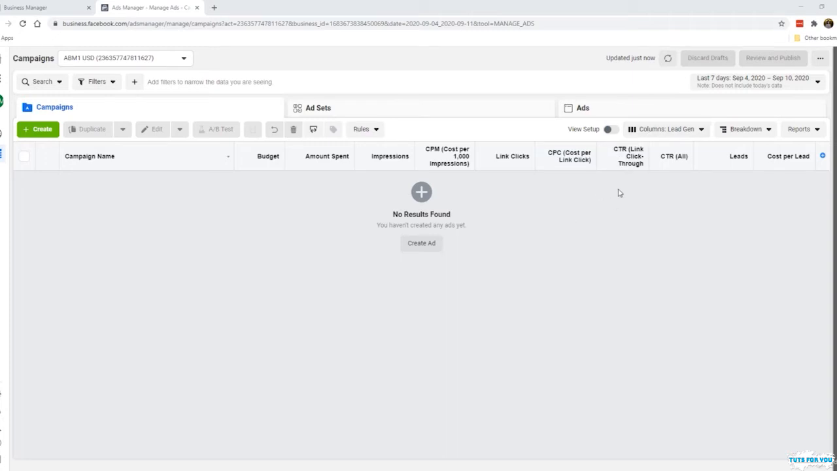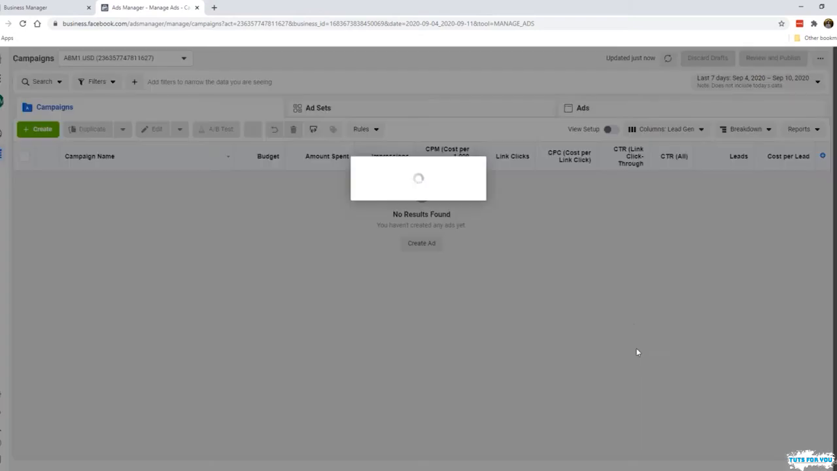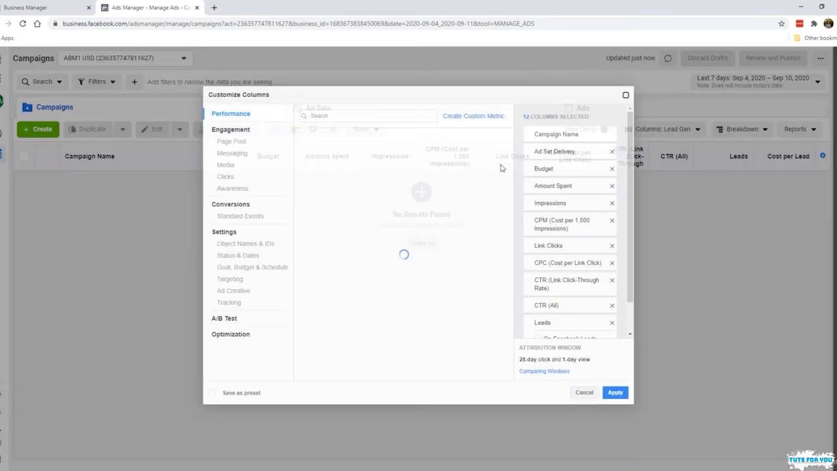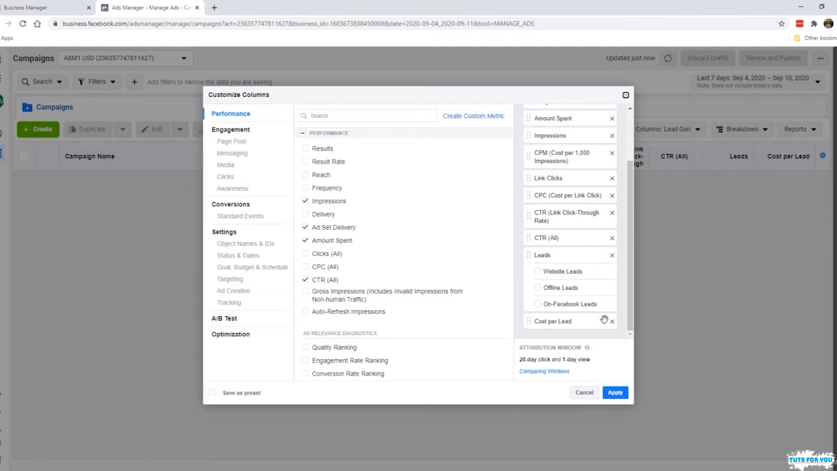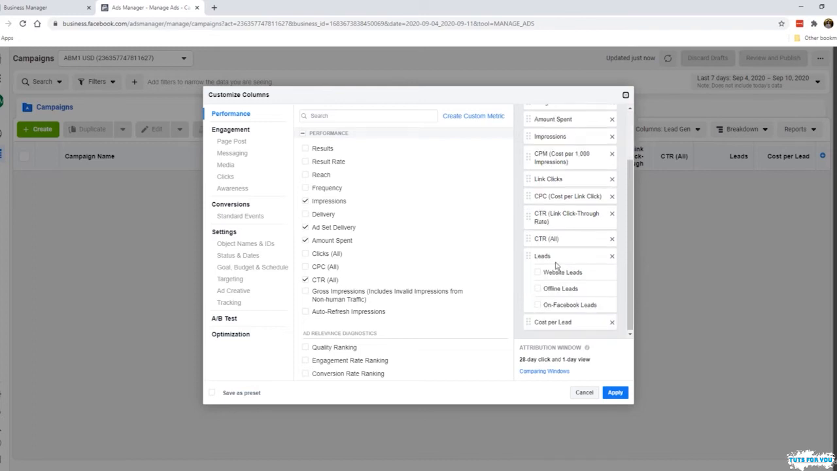Okay, so what we're going to do is click on the top here at columns, and you're going to click on customize columns. It's almost the same thing except that we're going to remove leads and cost per lead. I'm just going to go through everything for completion's sake. We'll go with campaign name, ad set delivery, budget, amount spent, impressions, cost per 1,000 impressions, link clicks, CPC, CTR. All these are still important.